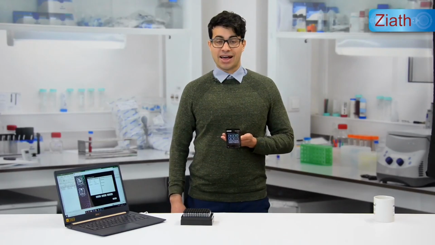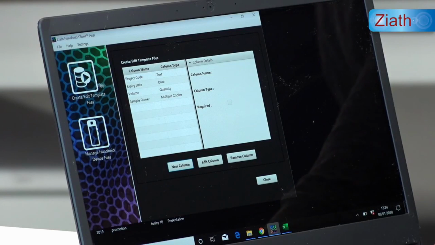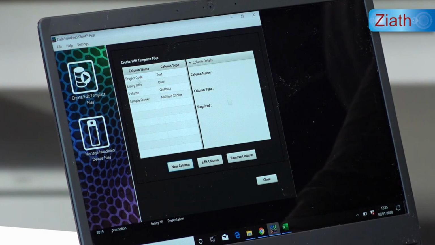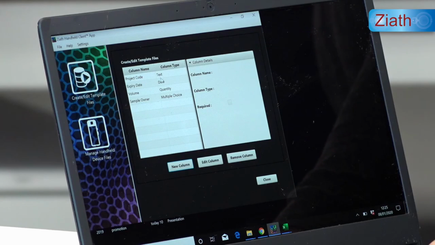Now I'm going to explain what the Add and Edit Data function does. We must first place a template that we create using the handheld client onto the handheld. To create a template for the handheld, we must use the Create and Edit Template Files application. Here I've created an example template which contains the fields project code, expiry date, volume, and sample owner. The handheld client can create different parameters for the data. They are text, date, quantity, and multiple choice.